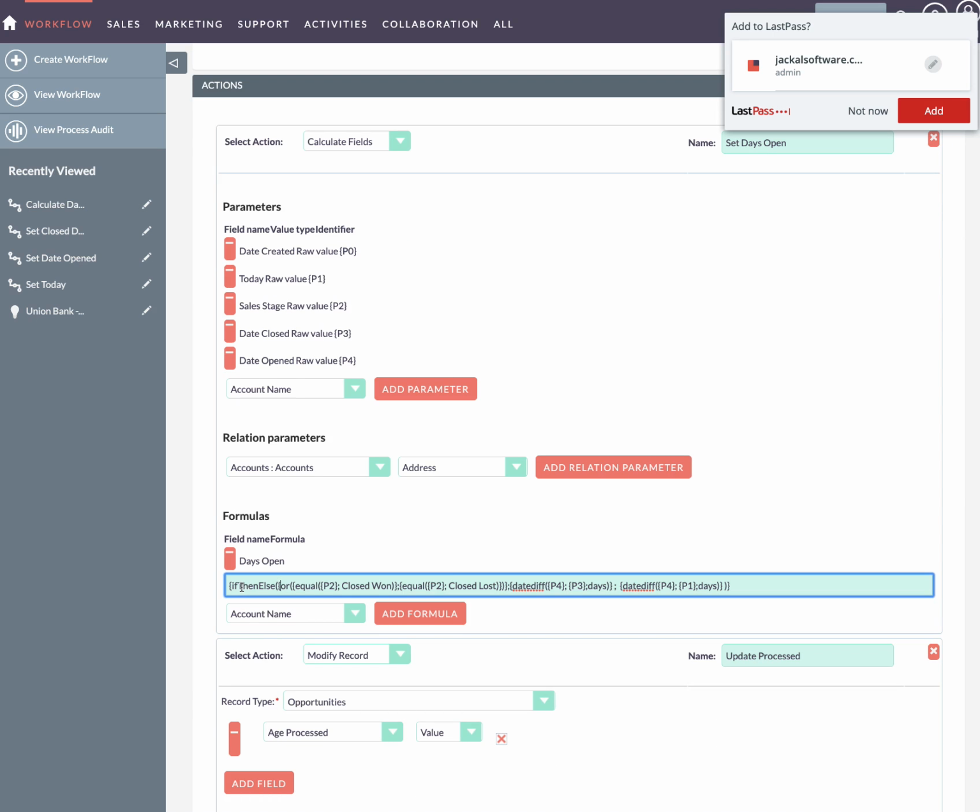But essentially it's saying we do a logical check: if the sales stage, which is the P2 parameter, is either closed won or closed lost, then we're going to use the date diff to calculate P4, which is date opened, and the close date, which is P3. Otherwise, for everything else, it's going to be the date opened compared to today.